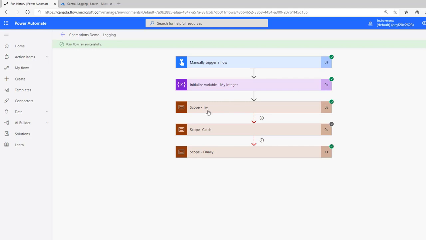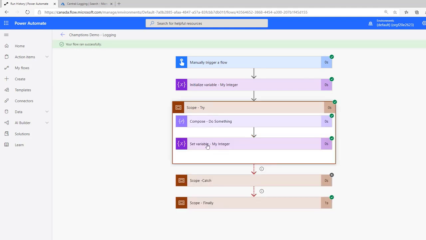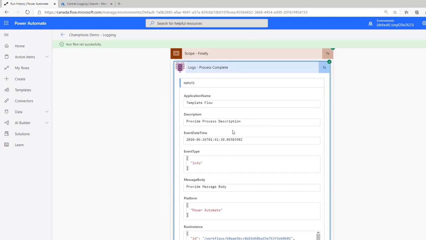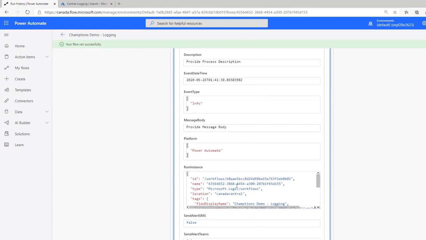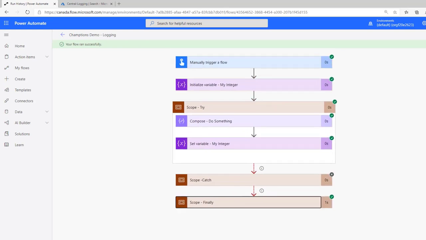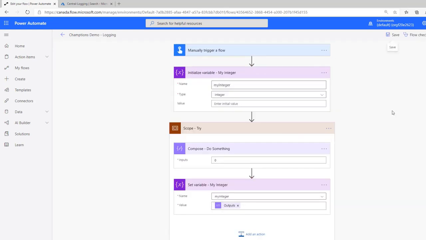Okay, so life is good. We were able to go ahead and cast or assign our compose output to our integer, and then we went ahead and called our log point indicating that everything was successful. So that's cool. All this information is sent over to Application Insights. So let's now make this fail.